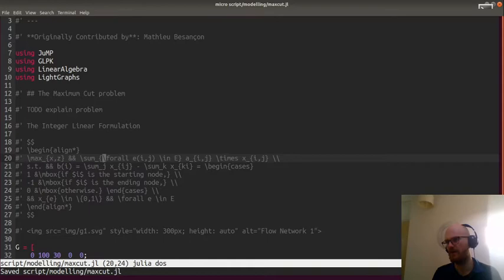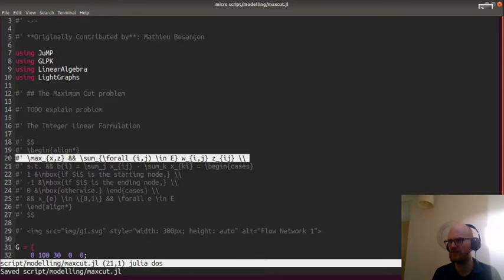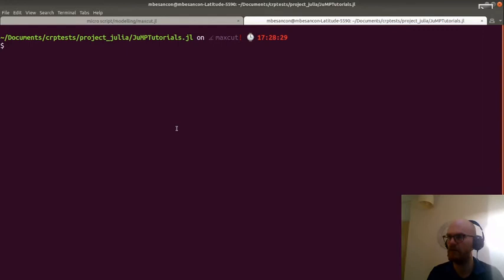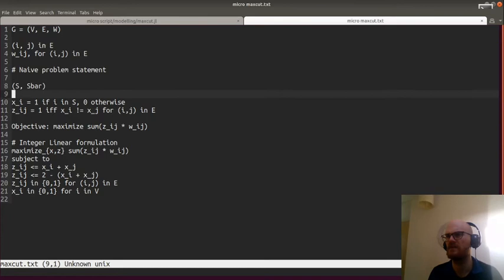ij in E, w_ij and z_ij. Okay. I think we could use subequation here. I'm not sure this will work, so I'm not gonna put it for now. So maximizing over x and z, this objective, subject to, and then so first constraint is, yeah, just reuse the one from my small file, which was maxcut. I think this is almost valid LaTeX. Yeah, that.